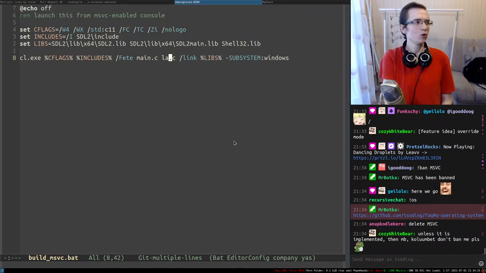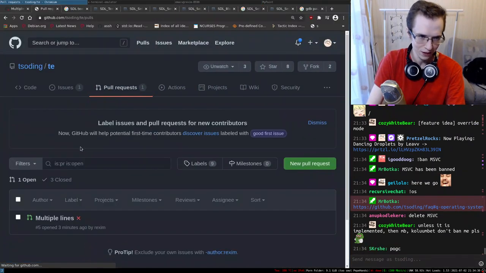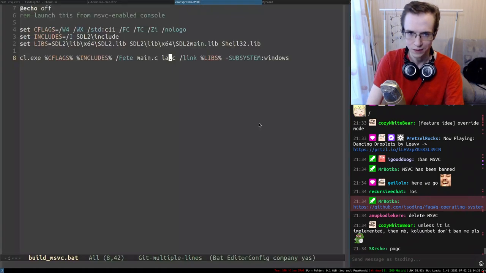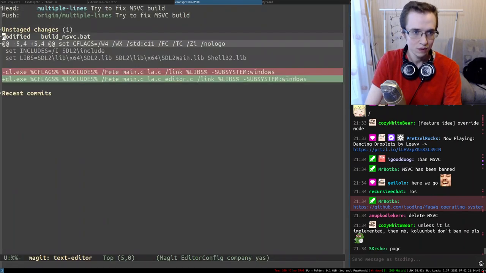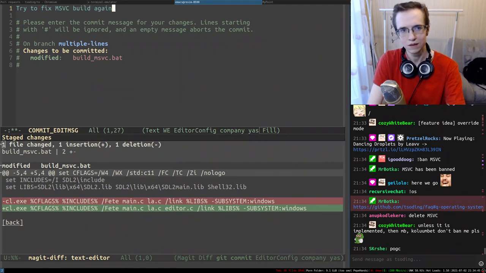Thank you. I think Kolombetka or whoever suggested to add that, thank you so much for setting up the CIs. I really, really appreciate it. Editor.c. Try to fix MSVC build again.